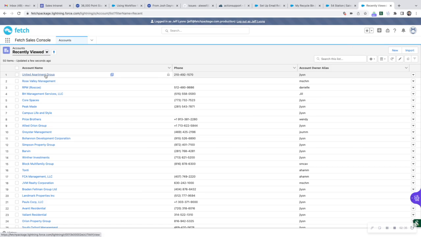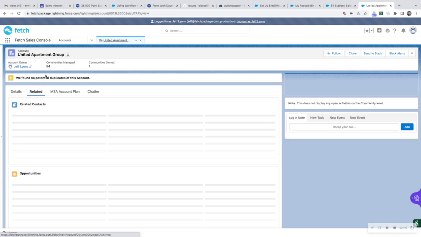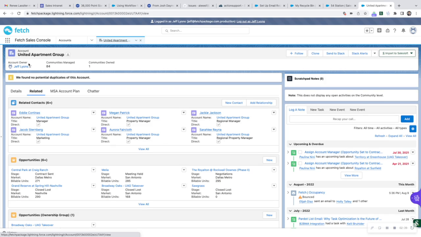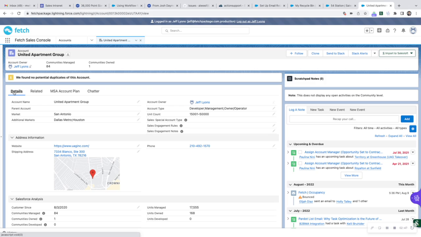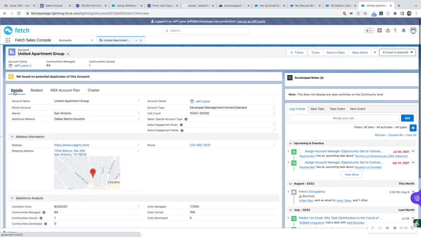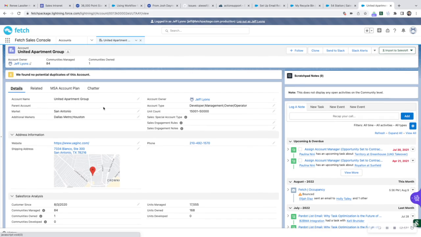So I'm just going to select an account really quick to walk through. So United Apartment Group here, owned by Mr. Lyons. So I'm going to start off in the details section here, and I'll go down just pretty much in order here of how you see it. So account name, pretty self-explanatory. That's just going to be the name of the company. Parent account is something that y'all won't worry about, so I'm not going to cover it here.